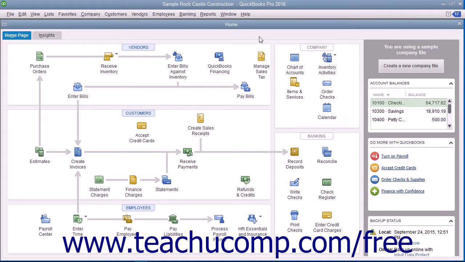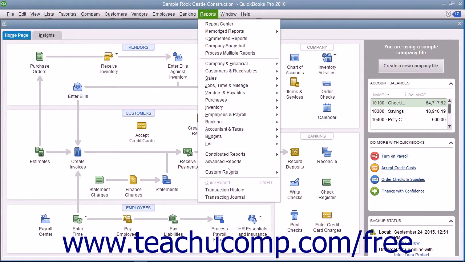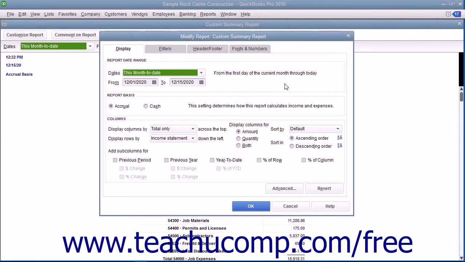To instead create a new transaction detail or summary report from scratch within QuickBooks, select Reports, then roll down to Custom Reports, and then choose either Transaction Detail or Summary from the menu bar. In the Modify Report dialog box that appears, you can set all of the report's aspects on the tabs shown to create your own custom report from scratch.